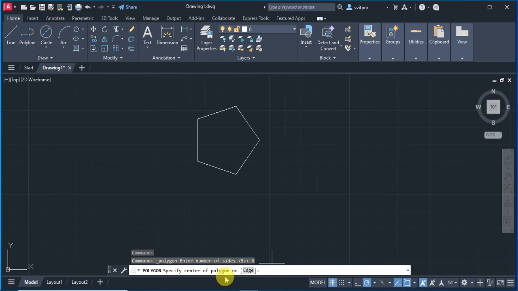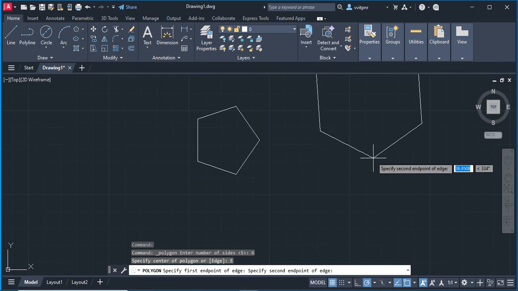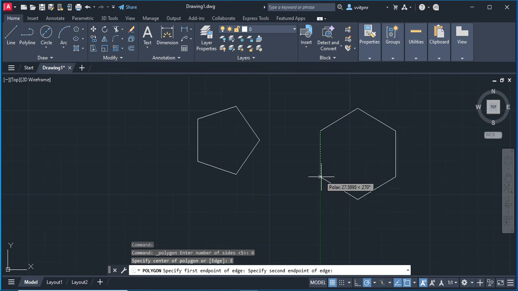Now again we have the two options. Either you can use the edge length, or you can inscribe or circumscribe in a circle whose center and radius you are familiar with. By default the option center of the polygon is activated, but I want to use the edge because I know the edge length. So simply click on the edge once again, select any point in the space here, then move the cursor. Now it is showing the hexagon shape here. The starting edge may be parallel, at any angle, or perpendicular also. Now you can see it is perpendicular.